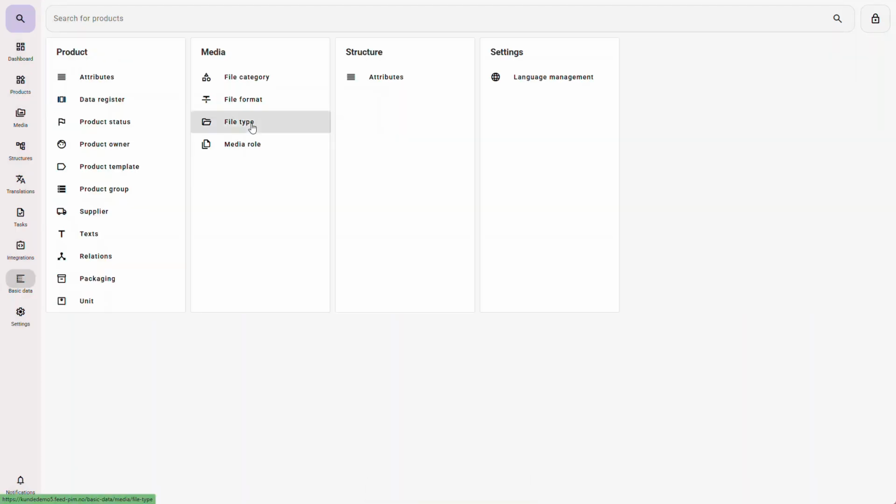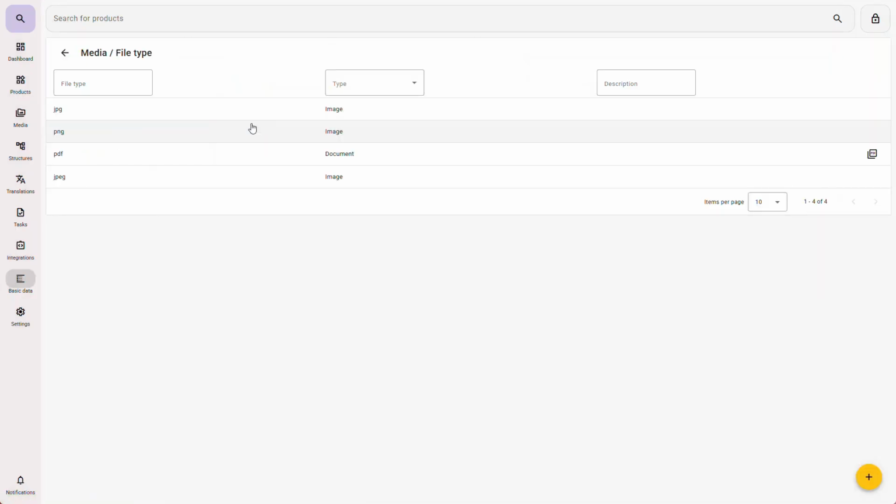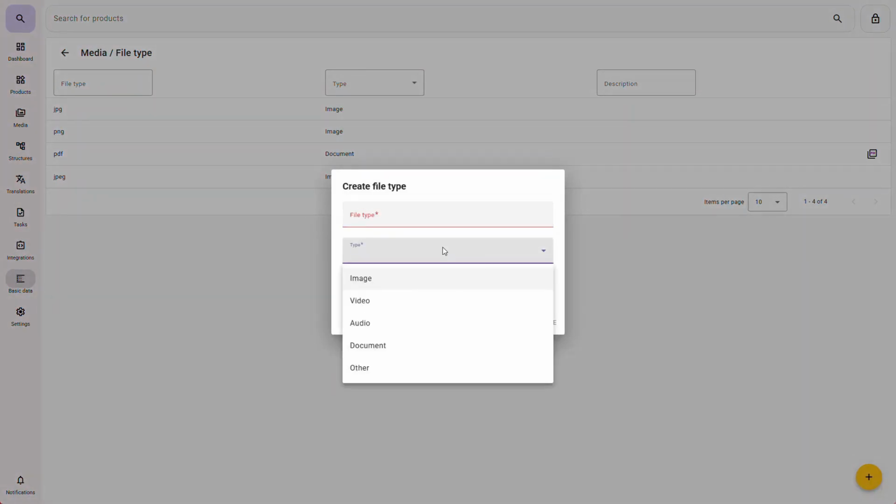Under File Types, you specify which file types are allowed in FeedPIM. If you try to upload or import a file via Excel or API that isn't listed here, it will be rejected. Add all desired file types here so they can also be used in the API during integrations.